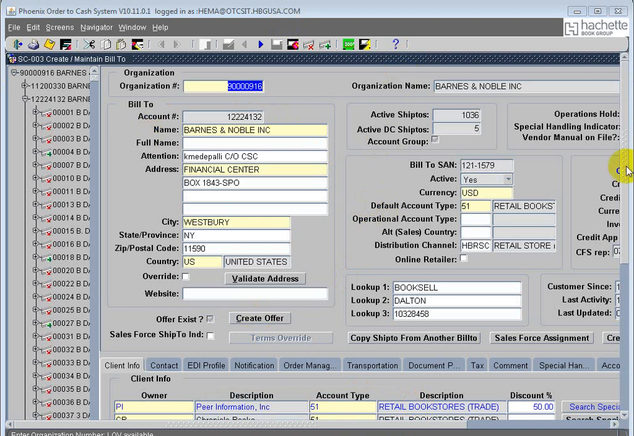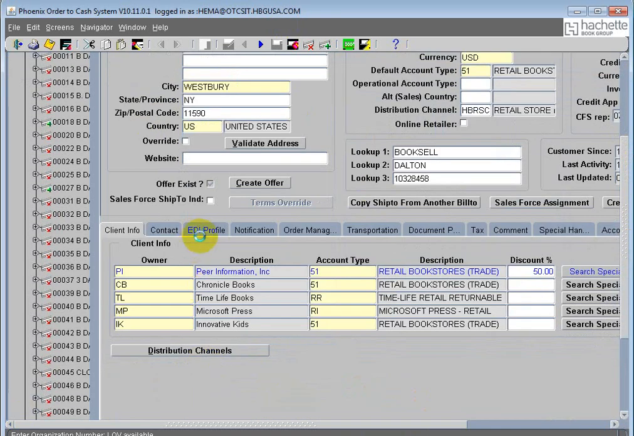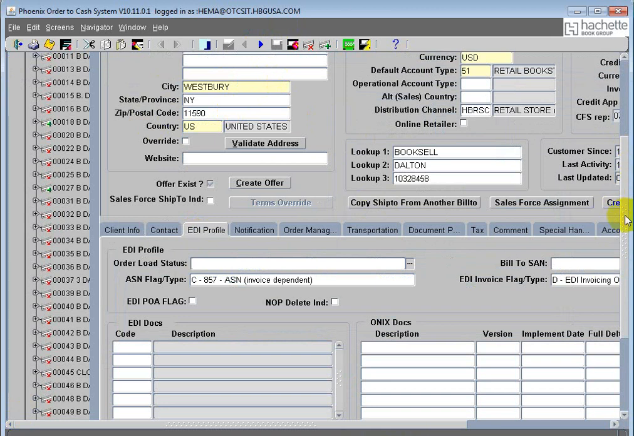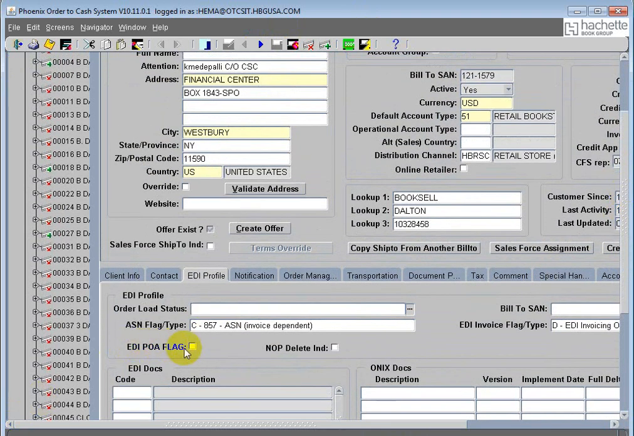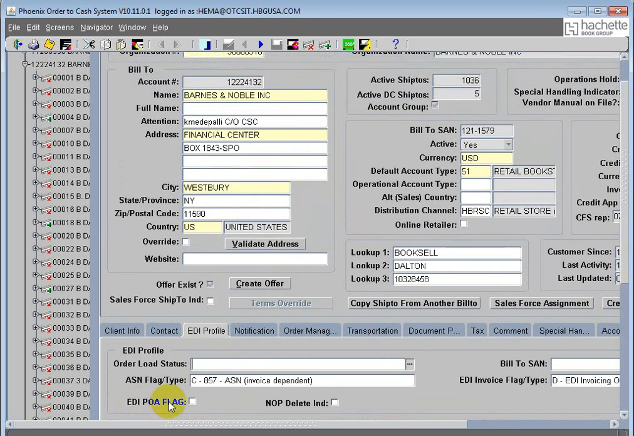Okay, so this is the account. In order to generate the POA for orders of this particular account, the EDI POA flag should be set to Y. That means this checkbox needs to be checked. For the order we have loaded, POA won't be generated because the EDI POA flag is unchecked. POA will be generated only for accounts whose EDI POA flag is checked in this EDI profile tab of the create, maintain, bill-to screen.